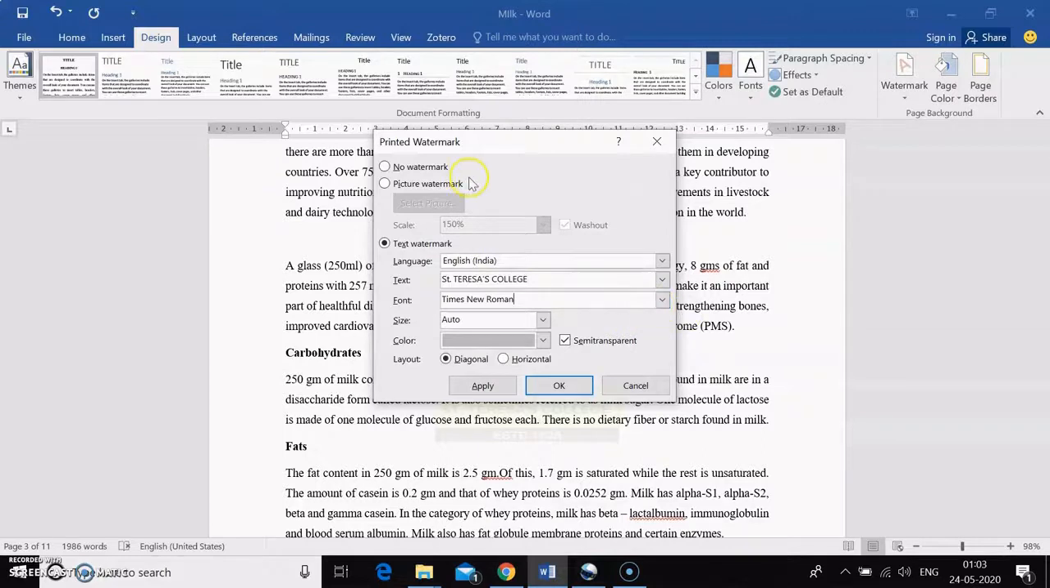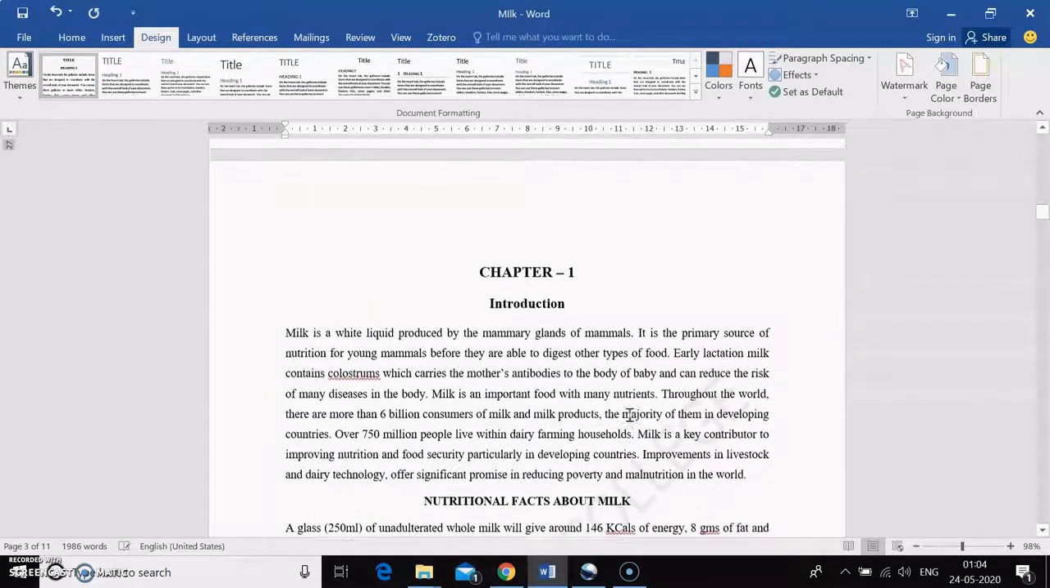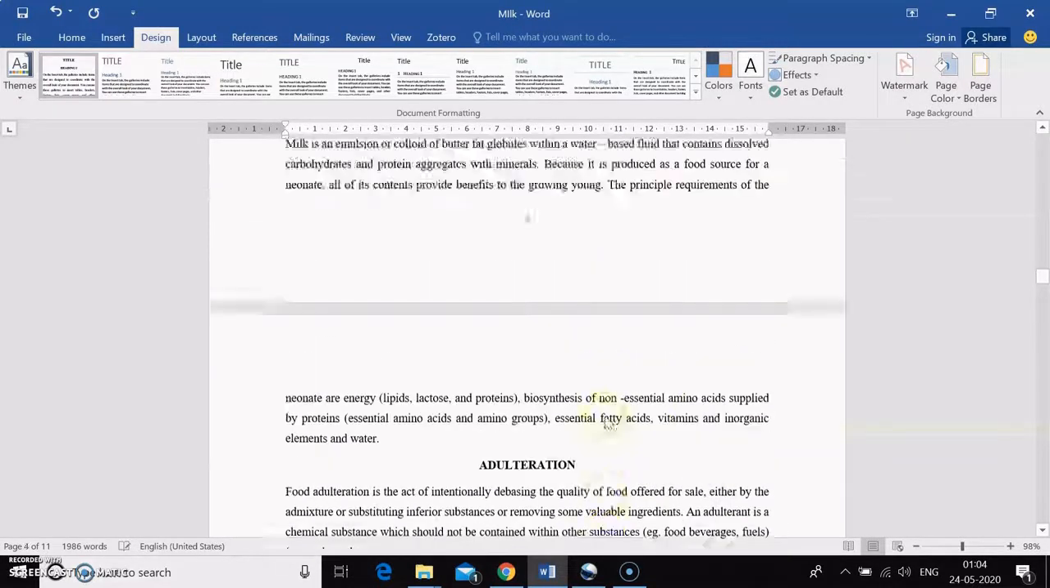You can choose a suitable font. You can select the size. Also, you can choose the layout, whether you want it to appear as diagonal or as horizontal. Then click on apply. So the text watermark will appear like this.